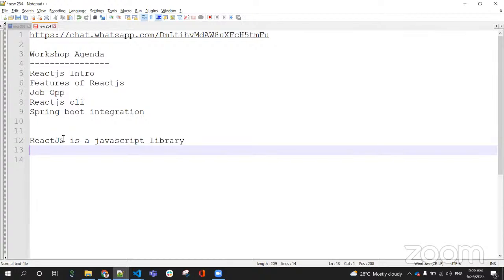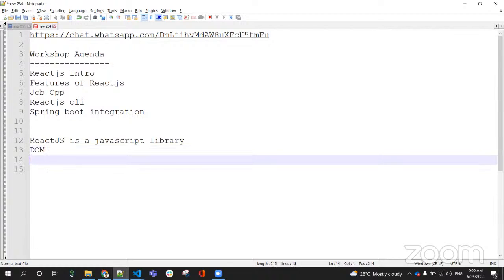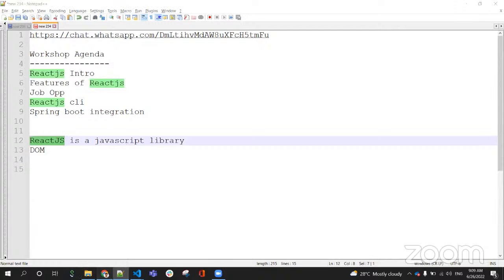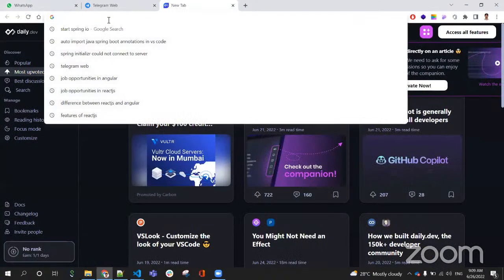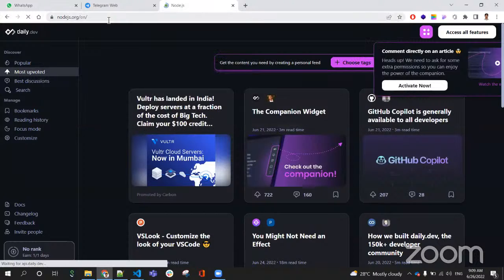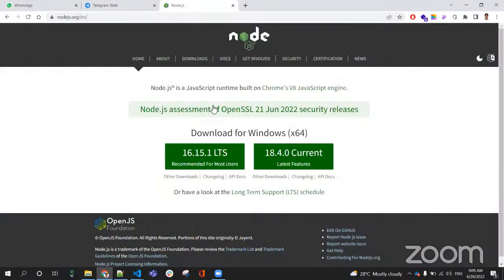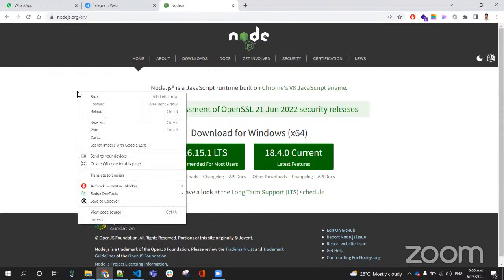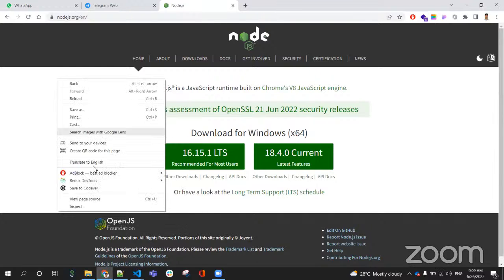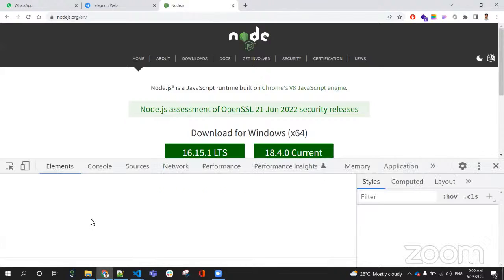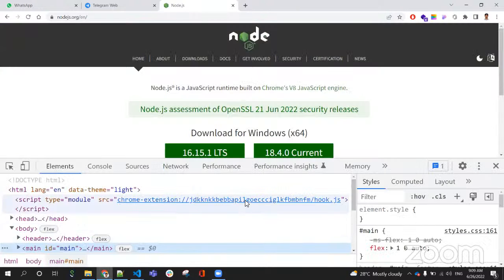To understand that, we need to understand what is DOM, and then how to manipulate this DOM. I will show you that with an example. Let me open the Node.js website. This is the Node.js website, and it is not built on ReactJS. Clear? Let me right click on this application and choose inspect.